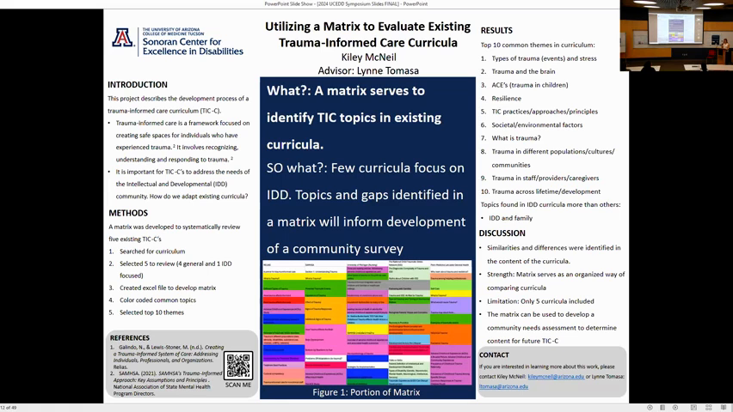All right, and then from this color-coded matrix, I created a list of the top 10 topics included in the trauma-informed care curriculums that I was able to review. So here were the top 10 commons that I found in my review: types of trauma and stress, the relationship between trauma and the brain, adverse childhood experiences, resilience, trauma-informed practices, approaches, and principles such as safety and trust, societal and environmental factors of disability, a general overview of trauma, trauma in different populations, cultures, and communities, trauma in staff, providers, and caregivers, and then also trauma across the lifetime, or how this looked throughout development.